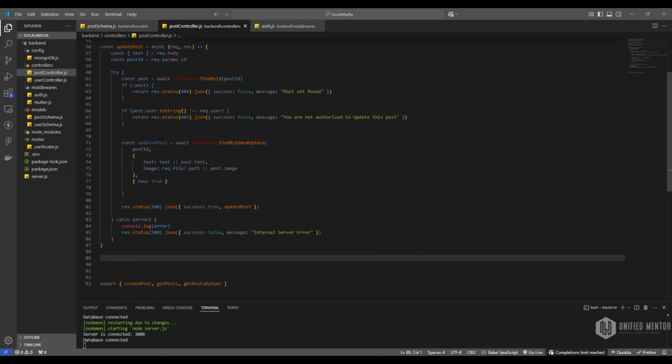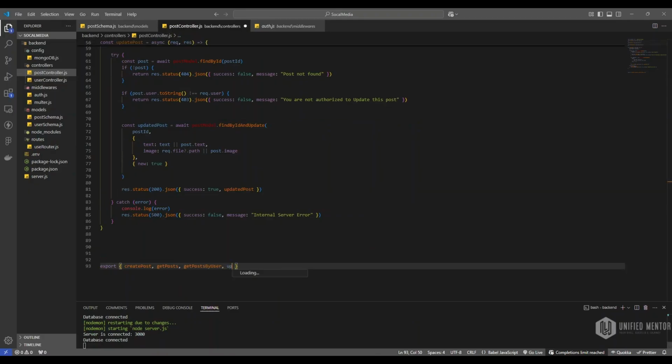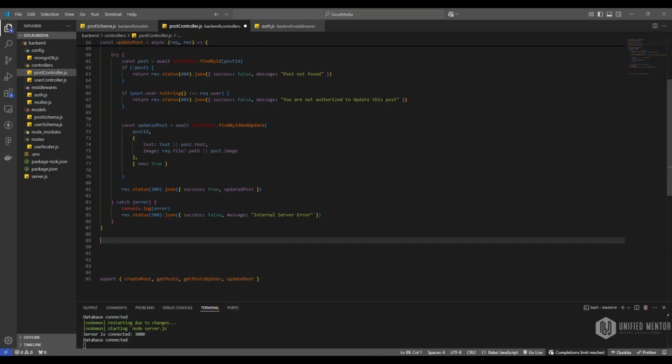update post. Here I should give updated post. Let me check. Yeah. Update post. I will export this one as well. Yeah, now it is changed.